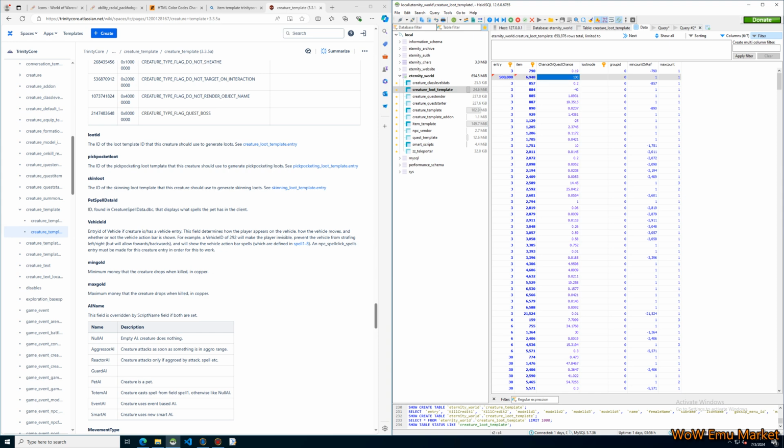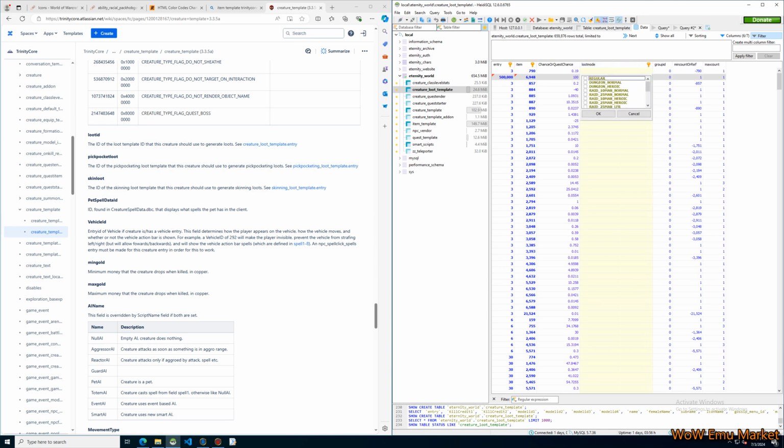So chance or quest chance. If you leave chance 100, it will always drop for anyone. If you change it to negative 100, it will only drop if you have a quest that requires a Hearthstone to complete. Here's loot mode. As you can see, you can set it for regular, dungeon, normal, heroic, raid, any of that.